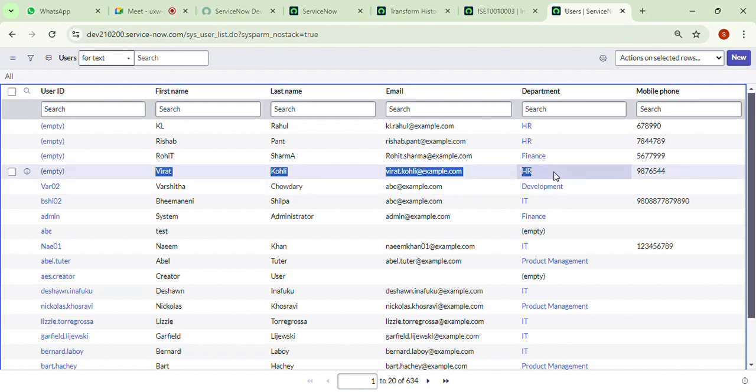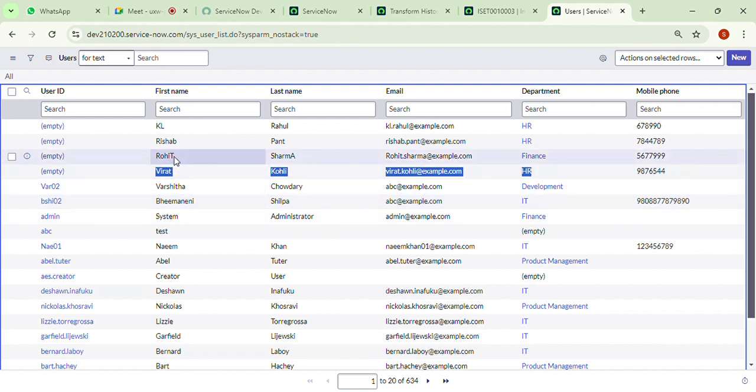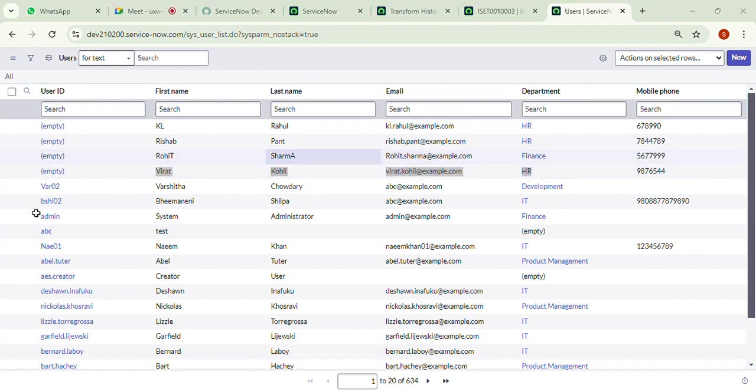Whatever the latest entry you get, only that will be updated. And for Rohit Sharma, capital T is there, small t is there. Small t has come up first, capital T has come up later. If you can see here, whatever the latest entry has come up, that record is updated here. Rohit, capital T, capital A. So that is how the Coalesce field works.